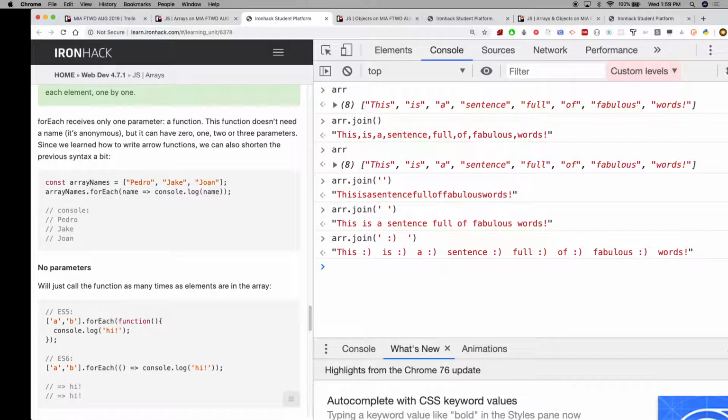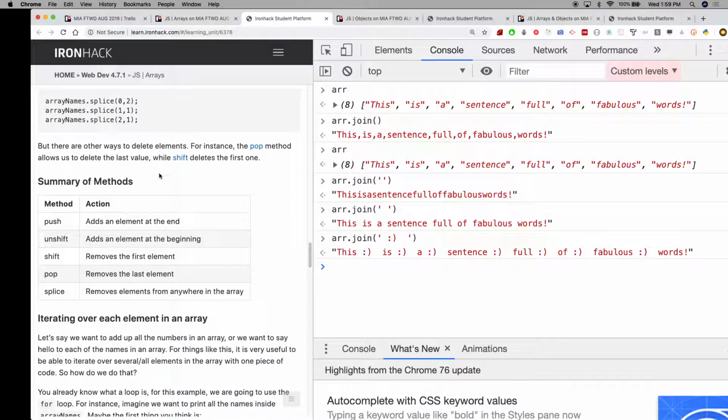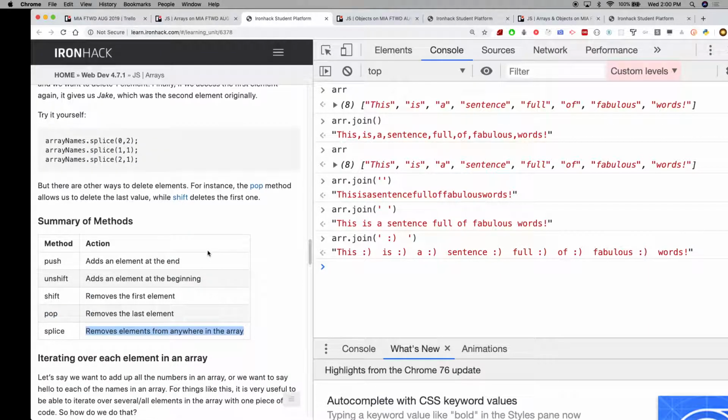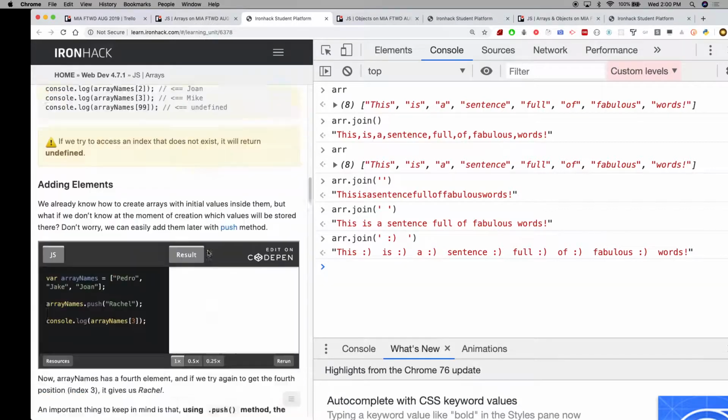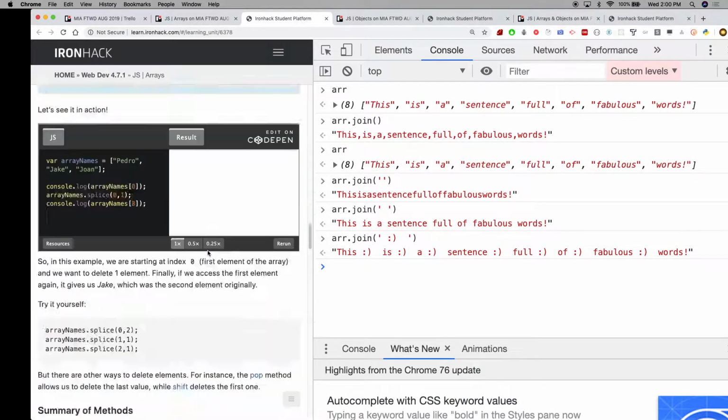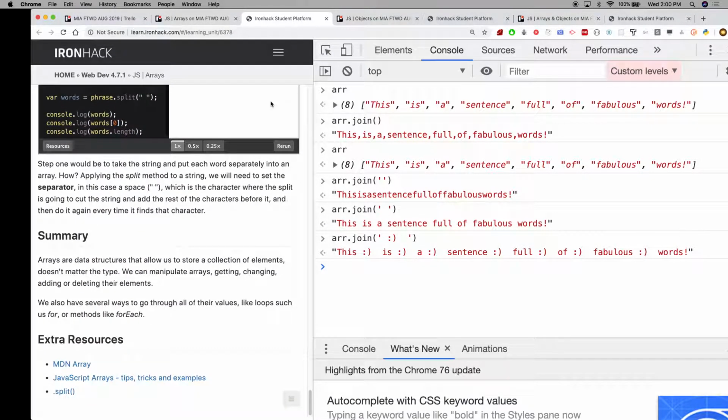So that's basically split, join, for each, push, unshift, shift, pop, and splice. Everyone got all those? Kinda. I mean, you all roughly know what you can do, at least. So you might want to look it up if you forget some of the syntax. But push adds an element to the end, unshift to the beginning, shift removes the first, pop removes the last, splice removes elements from anywhere. Okay. All right. Pretty cool stuff.